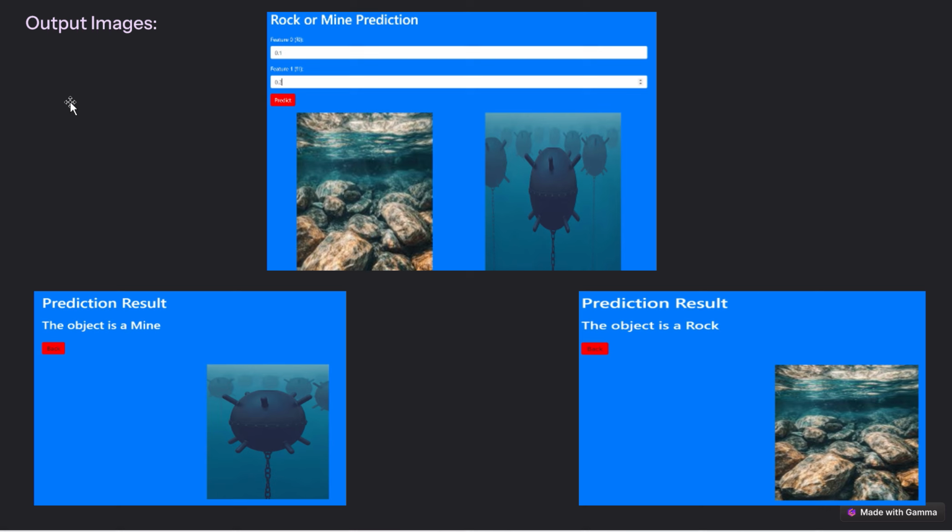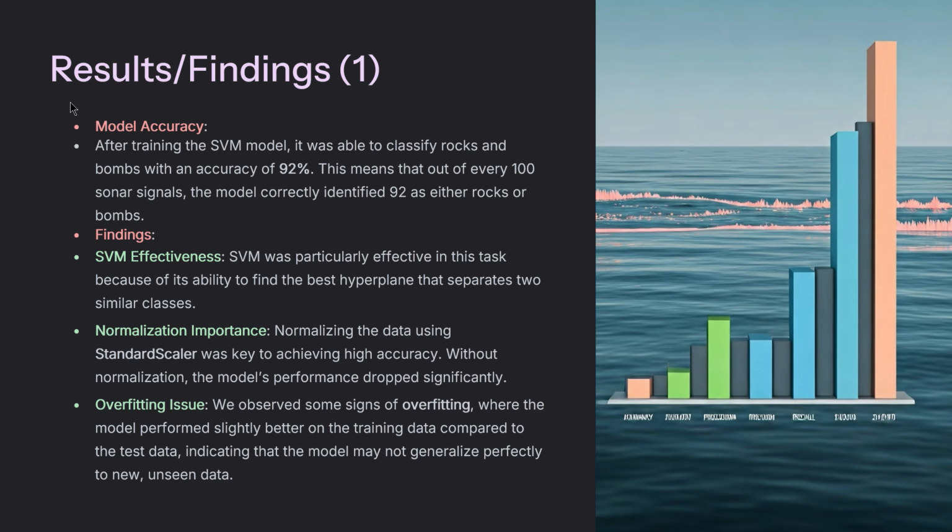Here are the output images of my model. Results. After training the model, I achieve an accuracy of 92%. This means that the model correctly classified 92 out of every 100 sonar signals. The SVM algorithm worked well because it found the best way to separate rocks and bombs based on the data.